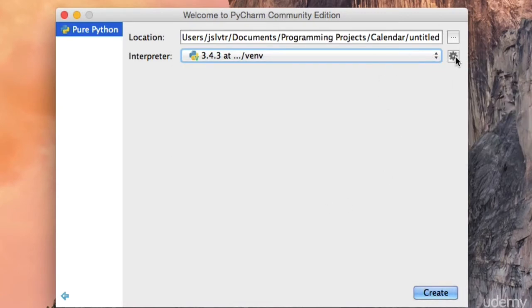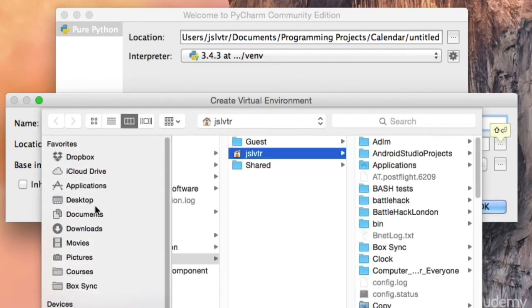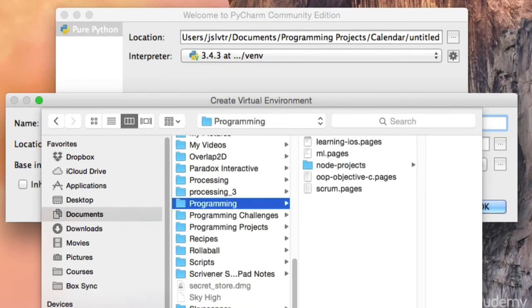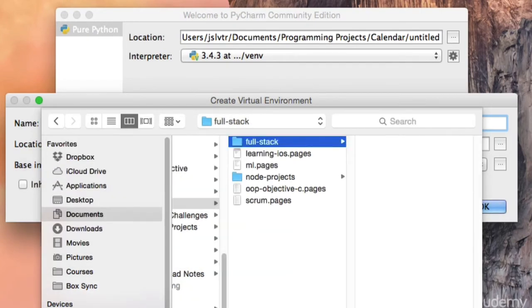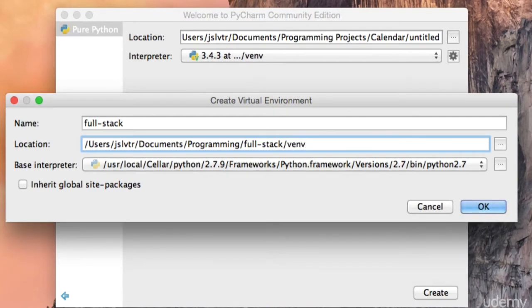And if we are to create our first application here, simply click on the small cog and then create virtual env. And then we can decide where we want to put it. In my case, I'm going to go to my documents and then click on programming here. And then I'm going to click on full stack for the course. I'm going to choose that. And then it says that it already exists, so we'll put it in VM. So I'm going to create a virtual environment called VM that is in this directory here.